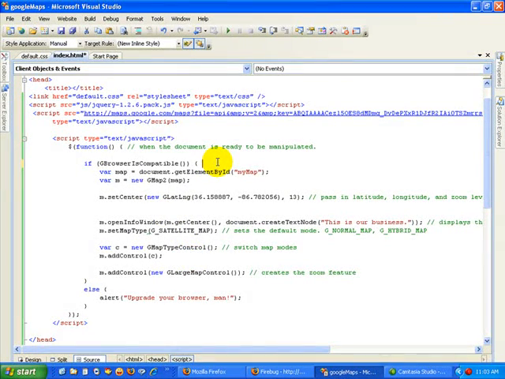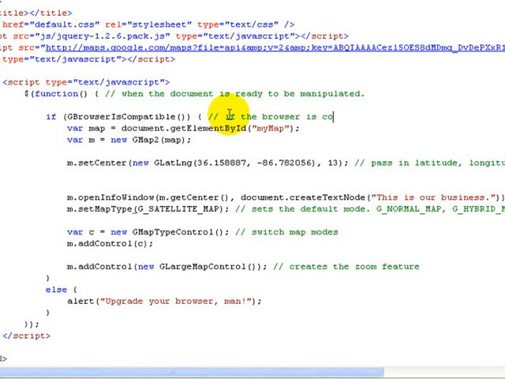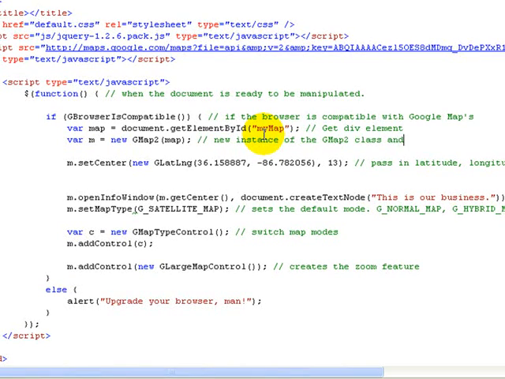First, if the browser is compatible with the API, so if the browser is compatible with Google Maps, and you can download the source code and go over all the commenting, we're going to get our div element, and then we are going to set a new instance of the GMap2 class and pass in our div location.